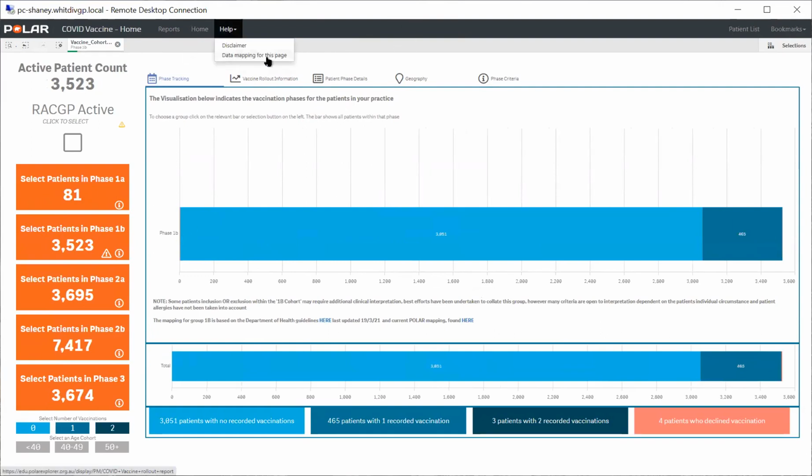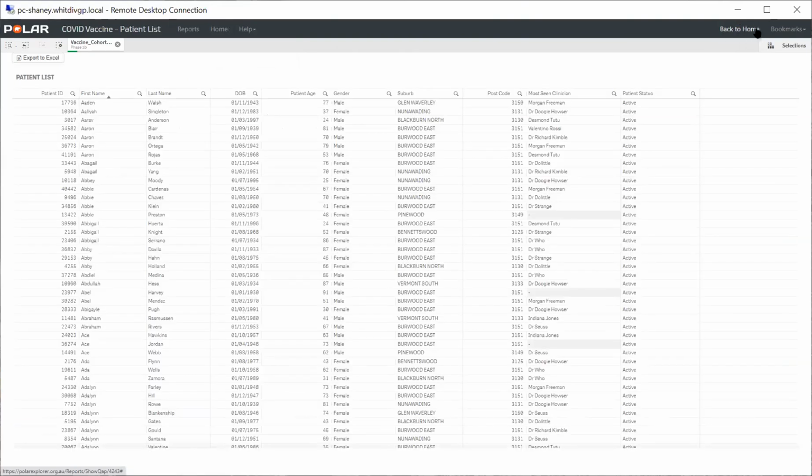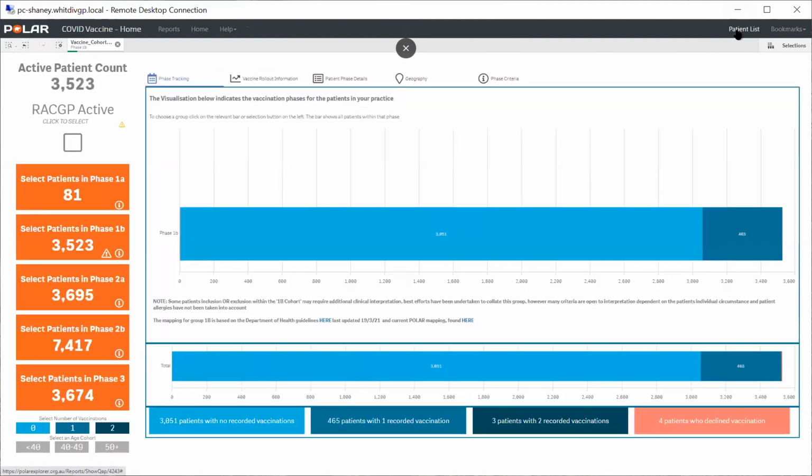I would recommend having a look at the data mapping if you want to know how those cohorts are specifically assessed in POLAR. So we can select our phase 1B patients here, and we can see that our patient count has reduced. If we ever want to export that list, which obviously is the desired outcome, we can click in the patient list in the top right-hand corner. And of course, export to Excel will give us that spreadsheet, which will include things like your patient ID, so you can do a bulk mail out with a third-party tool.